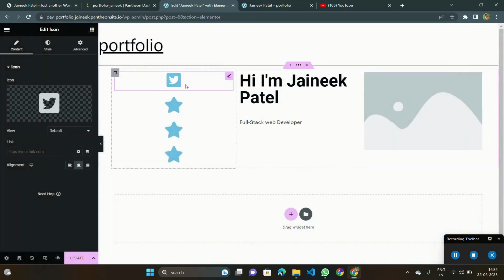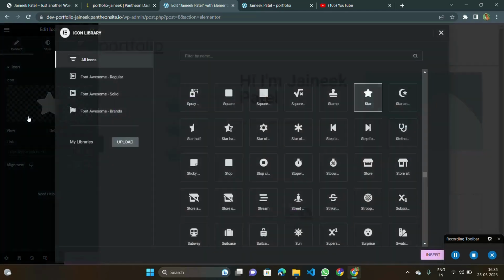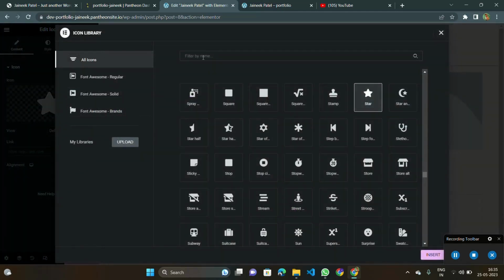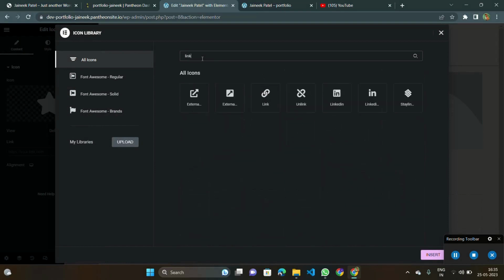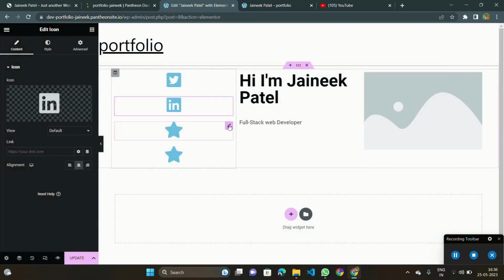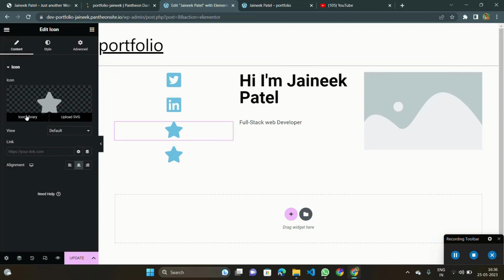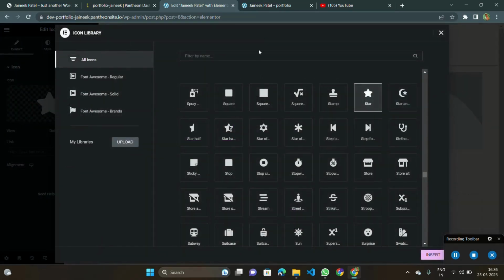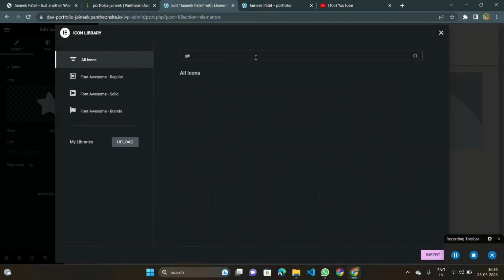So now our icon has changed to Twitter, and now click on another icon, go to icon library and search for LinkedIn. Here it is, LinkedIn, and click on insert. After that, again, click on pencil and icon library, and after that, search for GitHub.